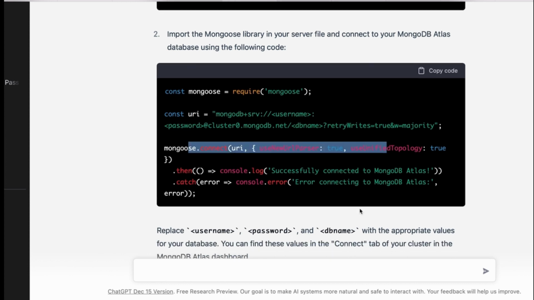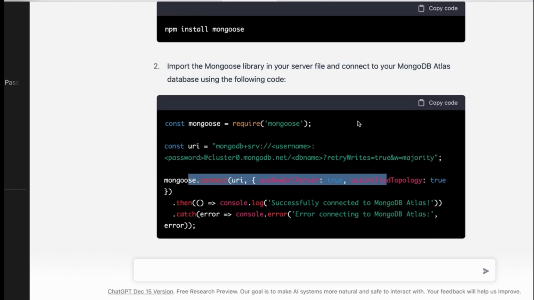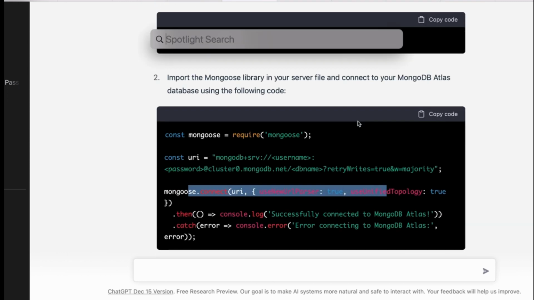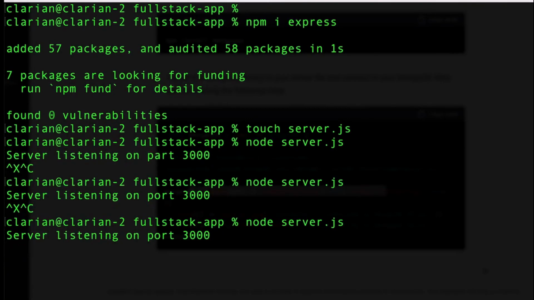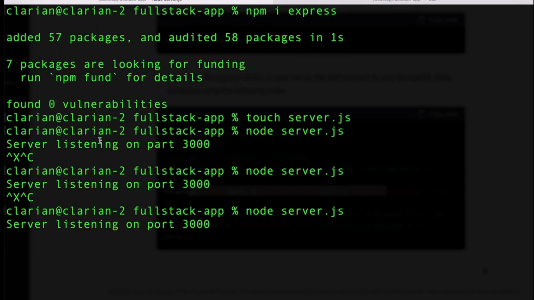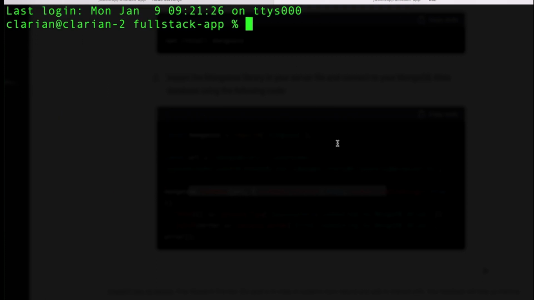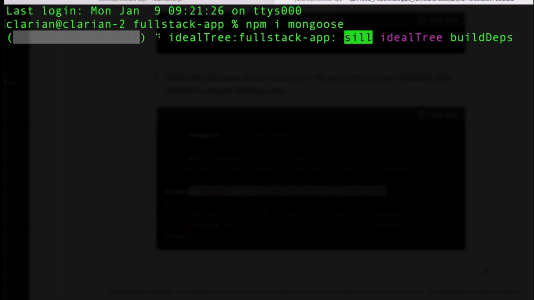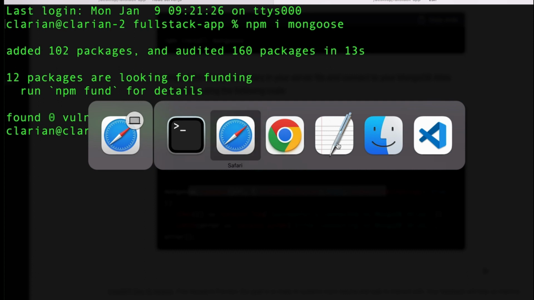Mongo's correct. Good. Let's focus on the first part. So let's go to the terminal because I don't want to get too confused. It's too many things happening. I'm going to open up a new tab because this tab has our server hosted and we don't want to destroy that. We want to keep it rolling for now. And I'm going to say npm install mongoose. All right, and we're good.